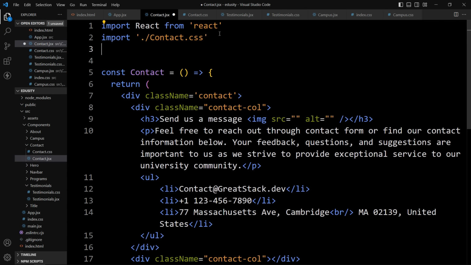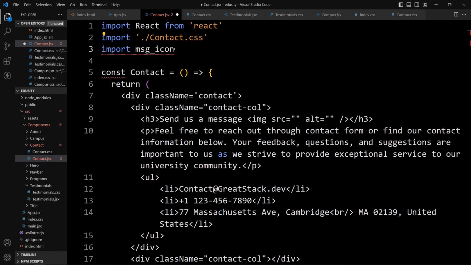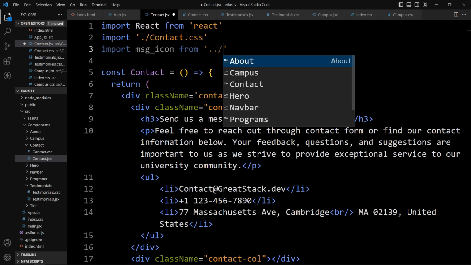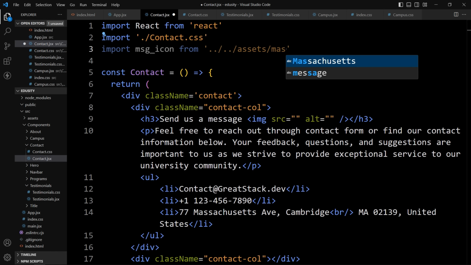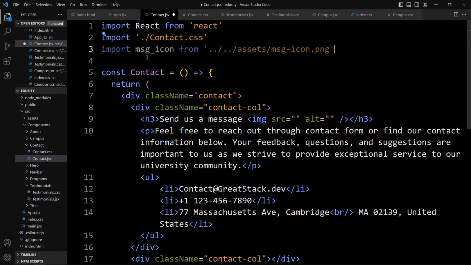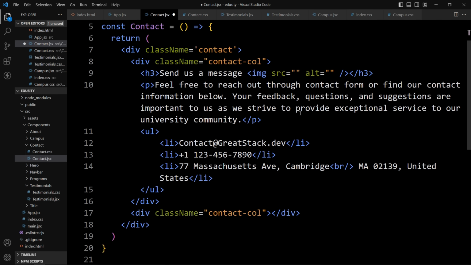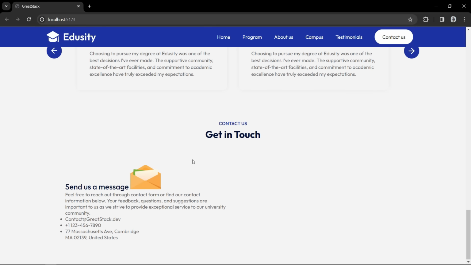So first import that image, we will add import, and here we will type message underscore icon from assets folder, then it will be msg icon dot png, and we will use this msg icon here like this.